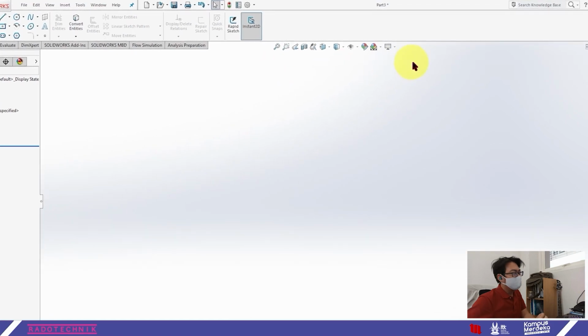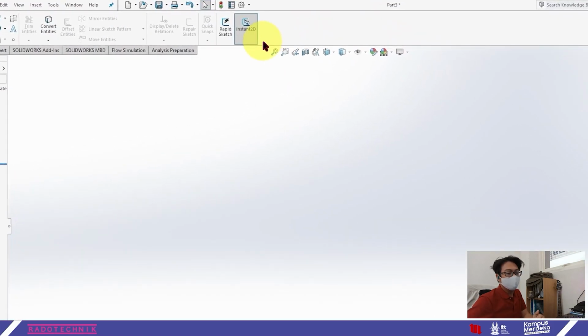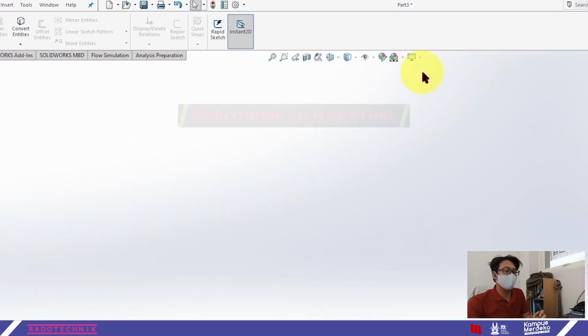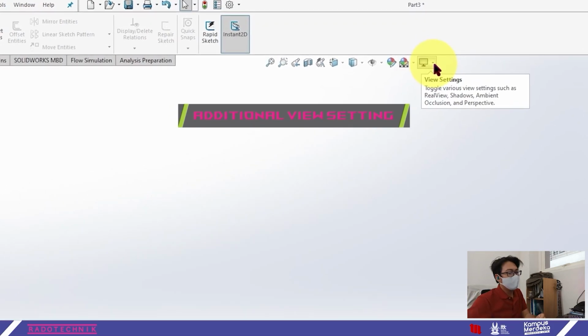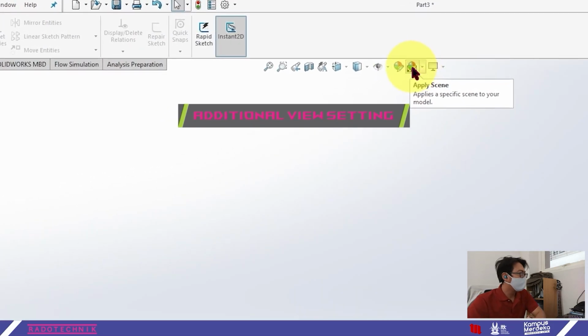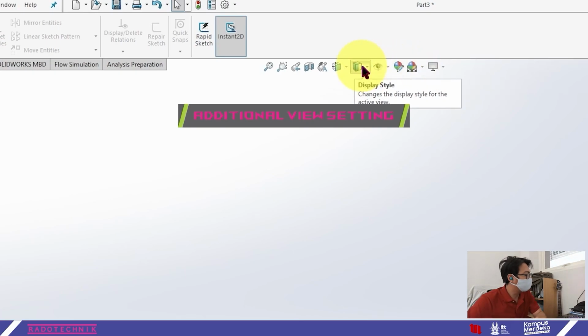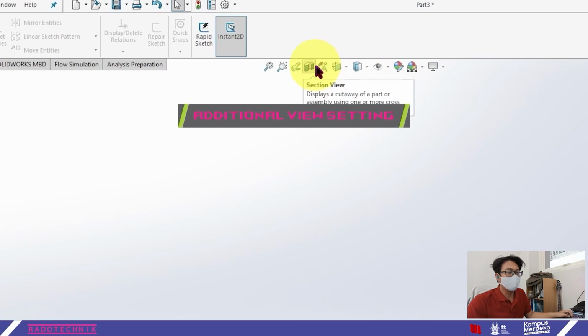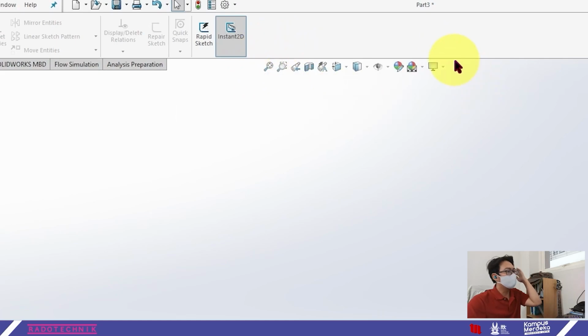In this top part of the screen, you have additional viewing menus. You have view setting, apply scene, edit appearance, hide or show item, display style, orientation, dynamic annotation, section view, previous view, zoom to area, and zoom to fit. Many of these additional options are related to viewing settings.